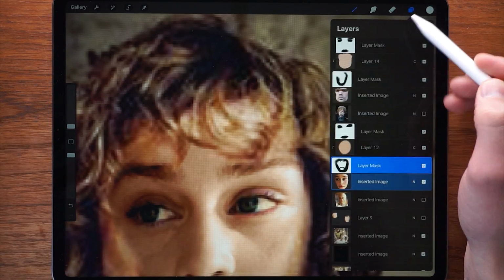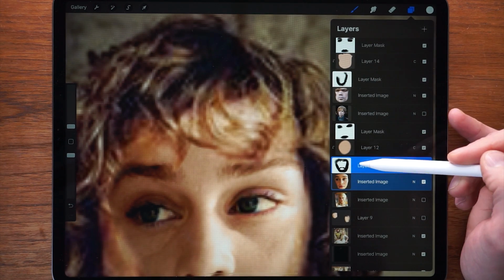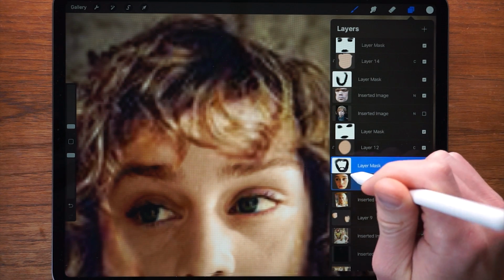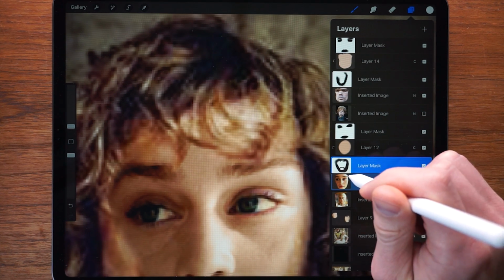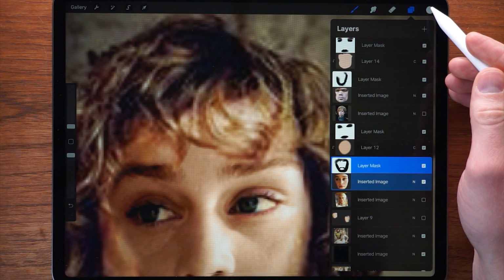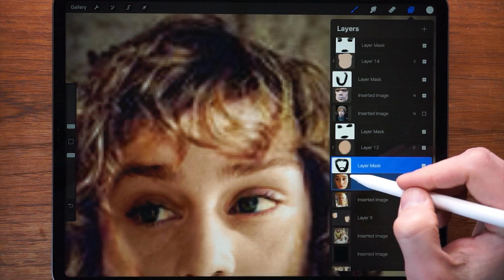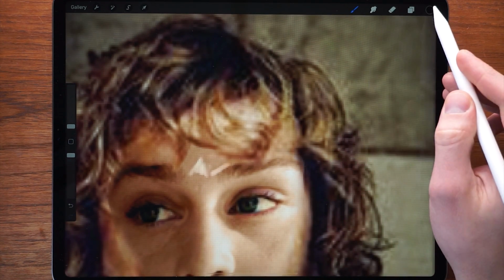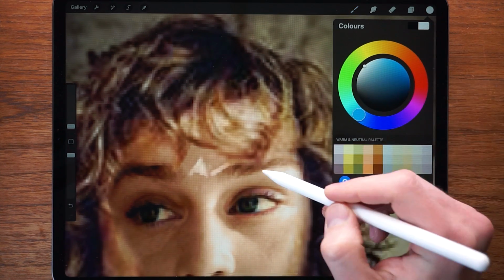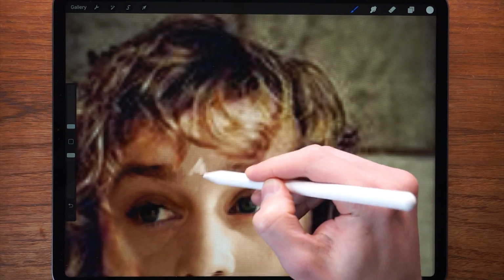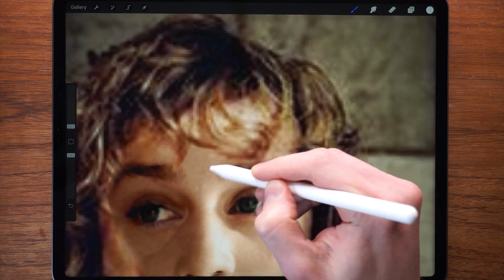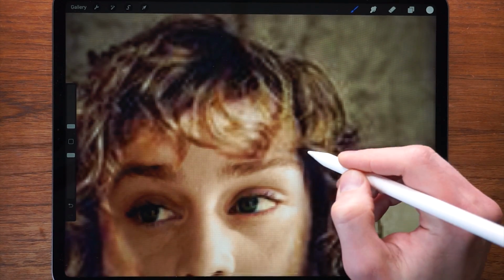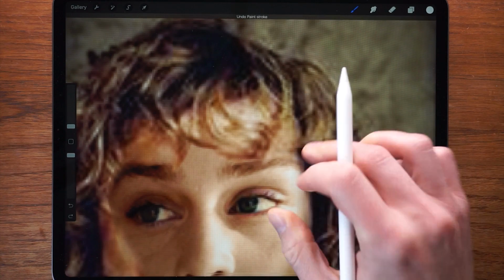So when you're masking, basically if you draw with black, you remove that area from the layer, or you're hiding it basically. If you draw with white, you reveal it again. So if you make a mistake, for example, I do something like this, I can just simply pick a white color and then fill it in again. Working with masks is really, really good.